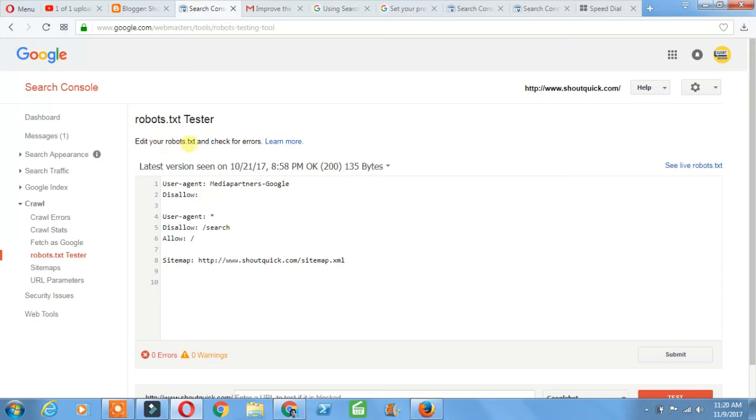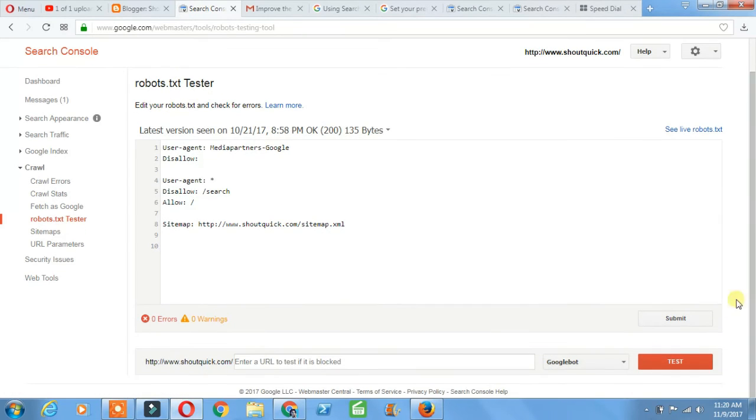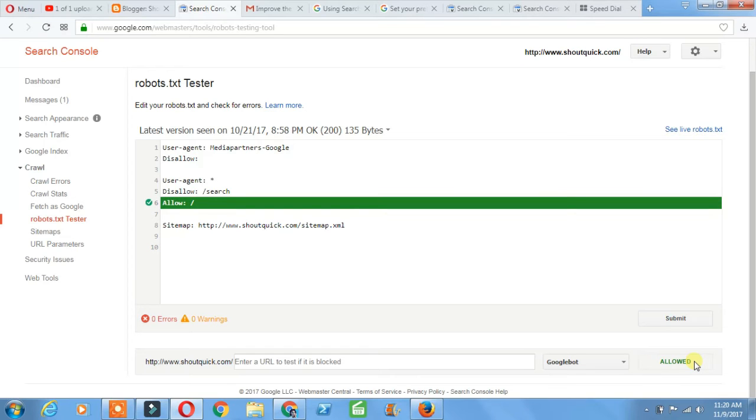This is the robots.txt tester, to check for errors. Check if there are any errors, enter a URL to test specific URLs. Click on test, and it will automatically test your website's robots.txt. It will show if there is any error, and warn you, so you can modify and correct it.